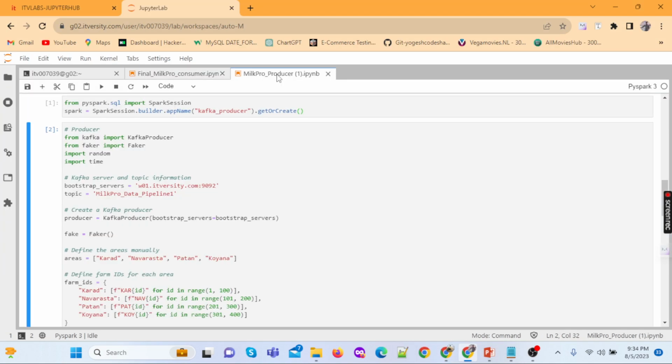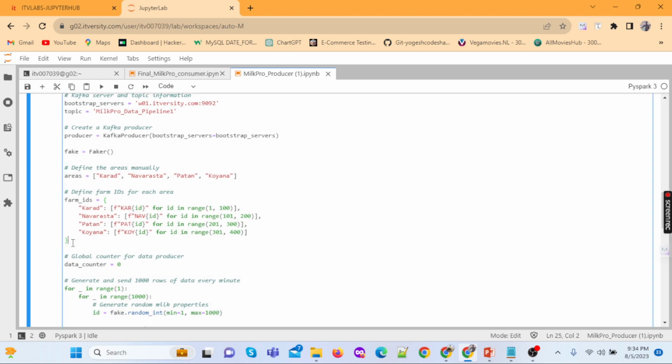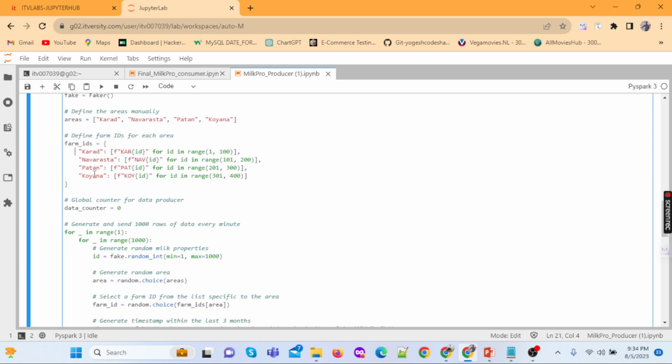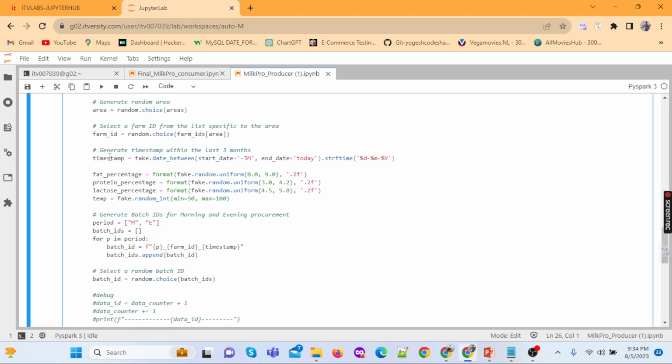Initially we go to the producer. In the producer, one of the business logics is location based data segregation. For that we created four different areas. Using these four different areas, we write the farm IDs. These are some of the data parameters: data timestamp, fat percentage, protein percentage, lactose percentage, and temperature.